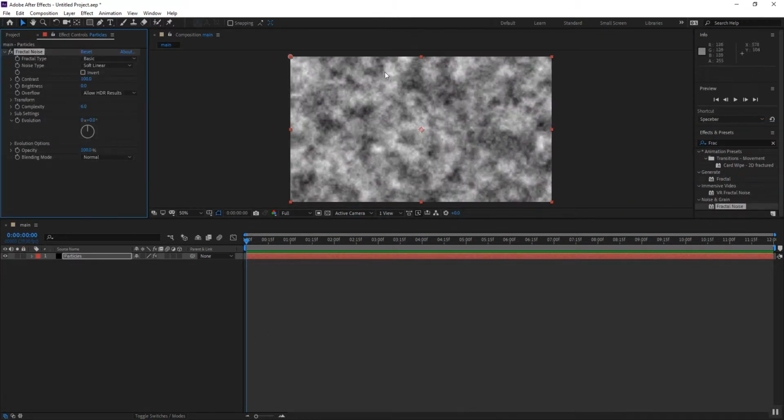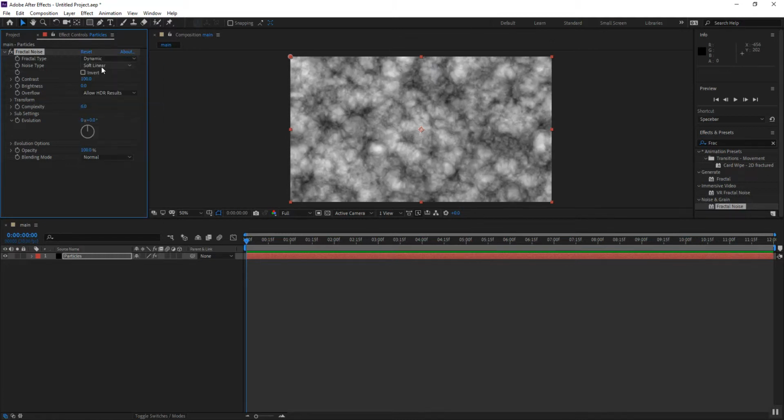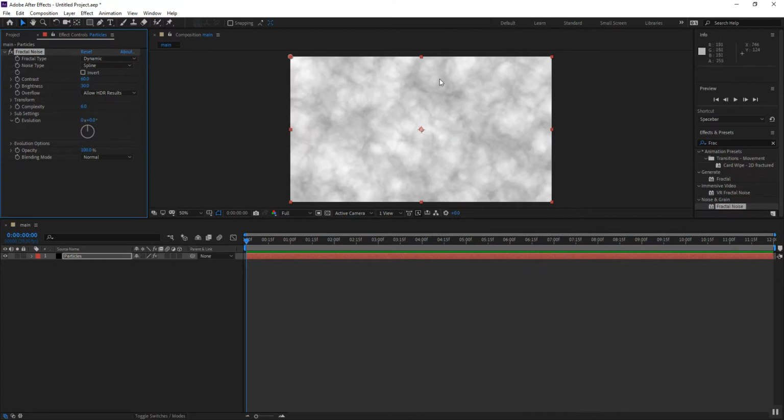So I'll go ahead, and the fractal noise is the filter that we worked on in class last time, the one that we used to create the fire, the water, and the smoke. So I'm going to change the fractal noise type from basic to dynamic, and then from linear to spline. I'm also going to decrease the contrast to about 60%, and increase the brightness to about 30, so that we get this puffy, cloud looking texture.